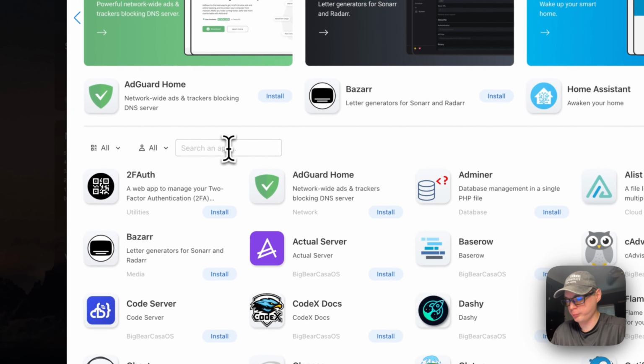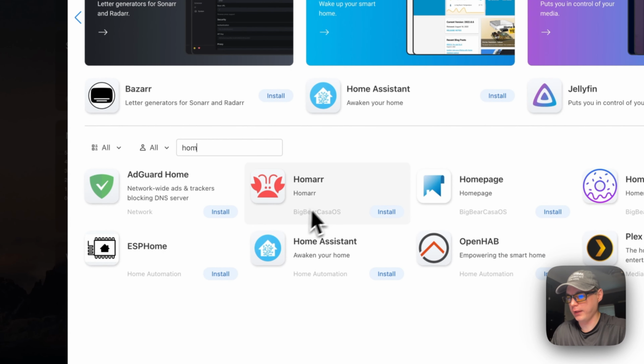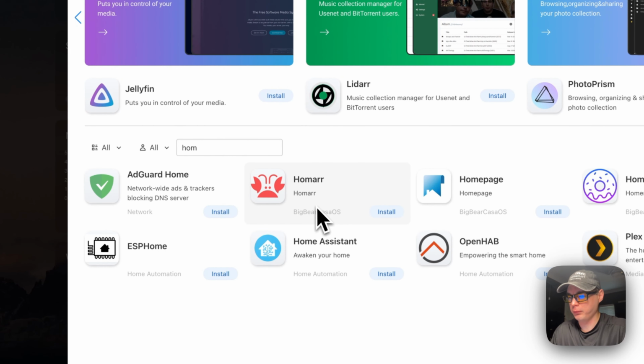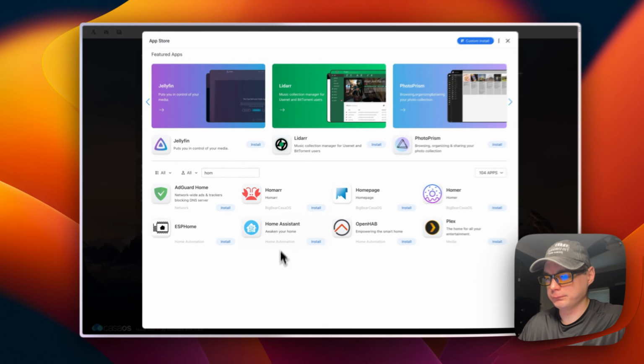So we can go in the search bar here and type home, and then you can see it right here, and you can know it's coming from BigBearCasaOS because of the category right here. So we'll get to installing it now.